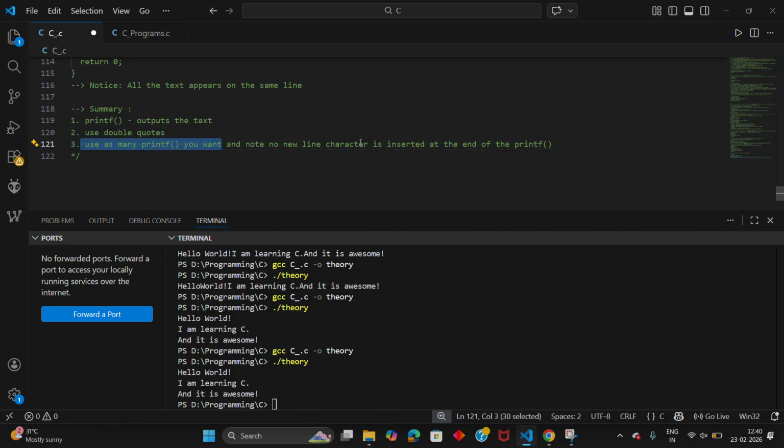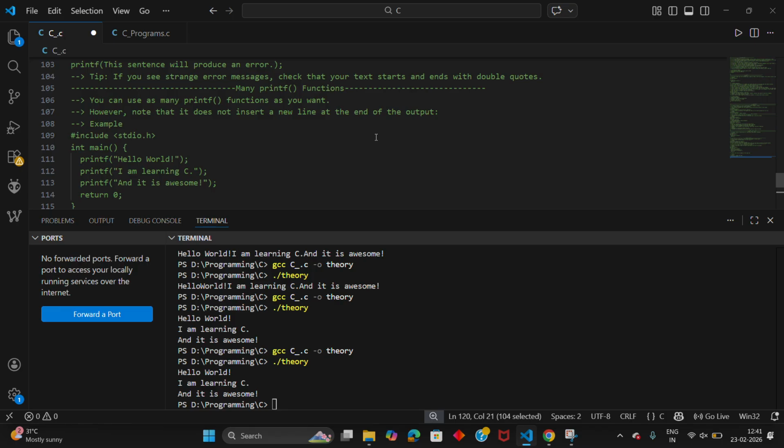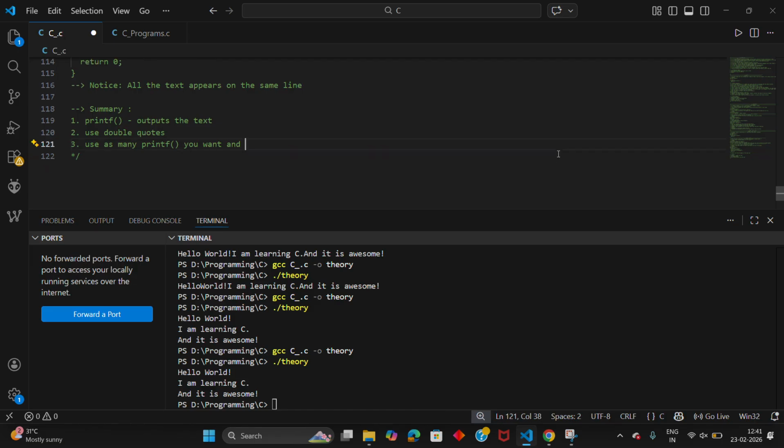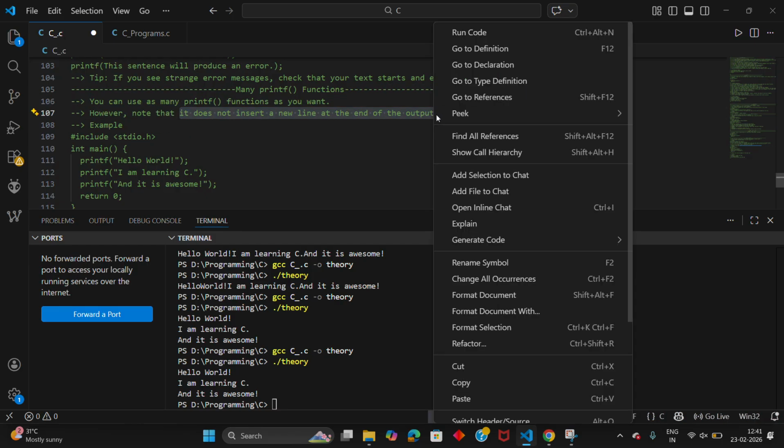And note, no new line character is inserted at the end of the printf. Okay, sorry, I shouldn't write like this. You should remember, printf doesn't insert a new line at the end of output. Okay, this is the point. So this is the summary of the whole video.